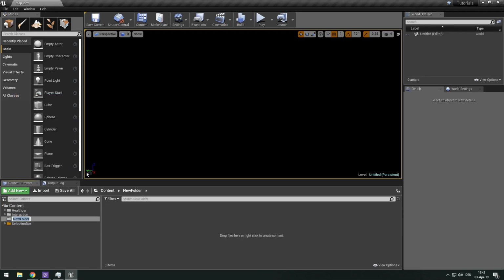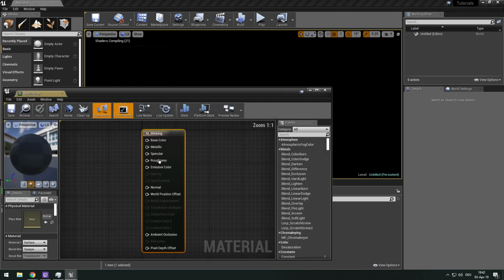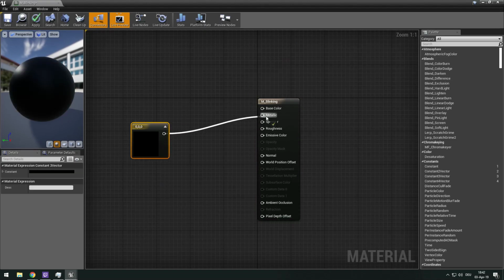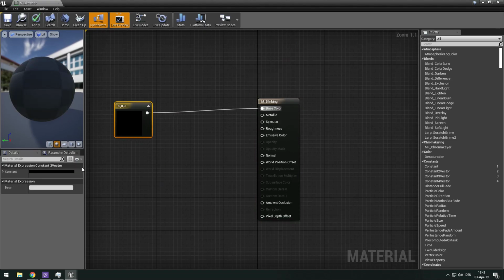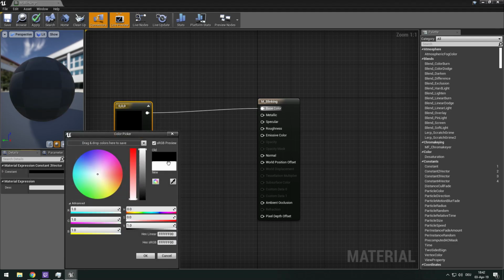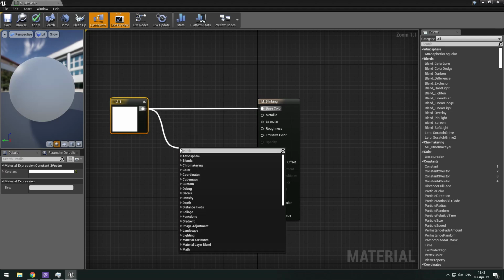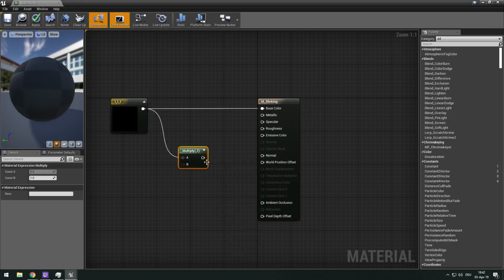So let's make a new folder, which I'm gonna call blinking light. And I'm gonna make a material, which is gonna be mat_blinking. And what I'm gonna do is make a base color and just give it a white color. And I'm gonna give it a multiplier, not a divide, a multiplier.